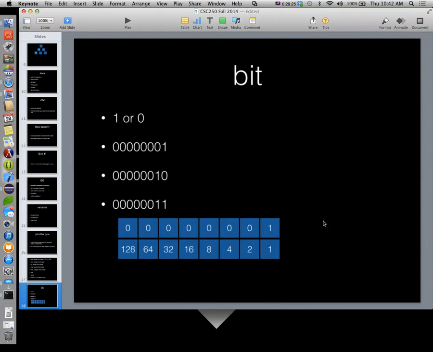So, the number 1 means we have a 1 in the ones place, plus a 0 in the twos place, plus a 0 in the fours place, plus a 0 in the eights place, plus a 0 in the 16s place, plus a 0 in the 32, plus a 0 in the 64, plus a 0 in the 128s. So 0 times 128 is 0, plus 0 times 64 is 0, and so on, plus 1 times 1 is 1. Add it all up, you get a 1. The 3 would be 2 times 1 is 2, plus 1 times 1 is 1, 2 plus 1 is 3. That's how we convert between binary and decimal.